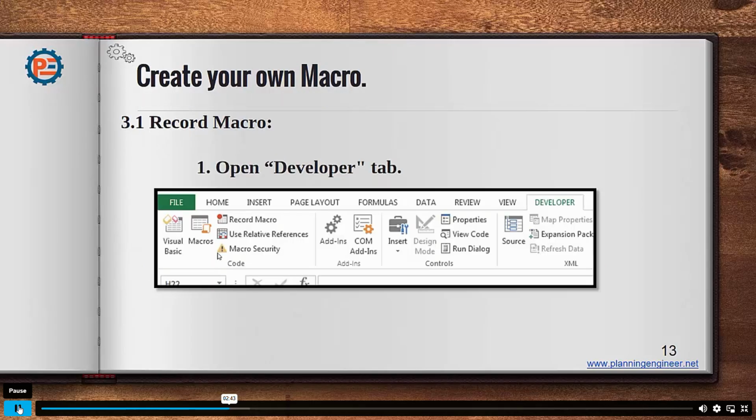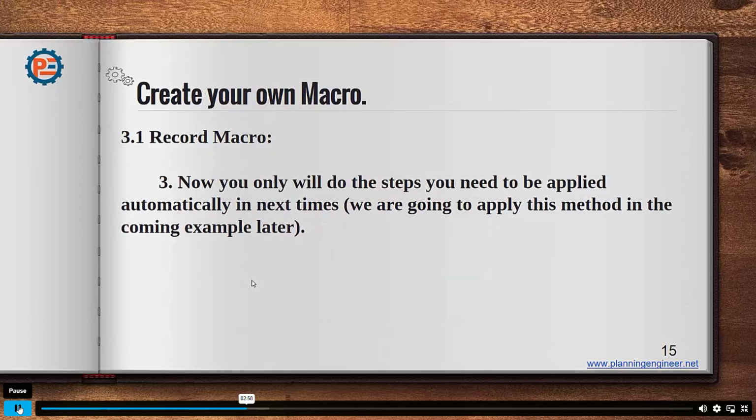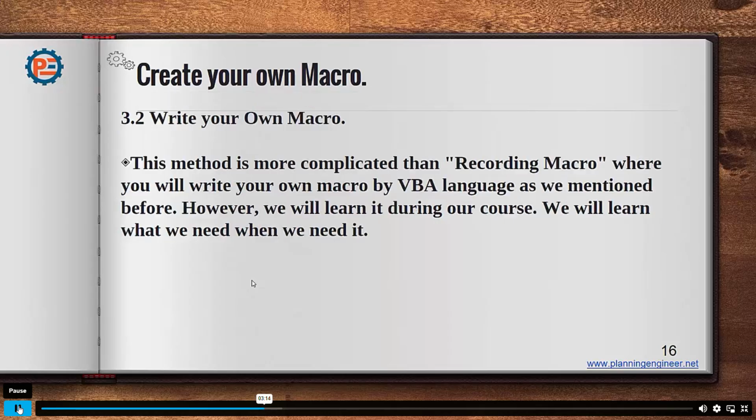However, recording macro can be found in the Developer tab, and then you press Record Macro. Very simple. From Developer, then you press Record Macro. Now only you do the steps you want to apply automatically next time, and you are going to apply in the coming example later. In this lesson, we'll make for you an example for recording macro.